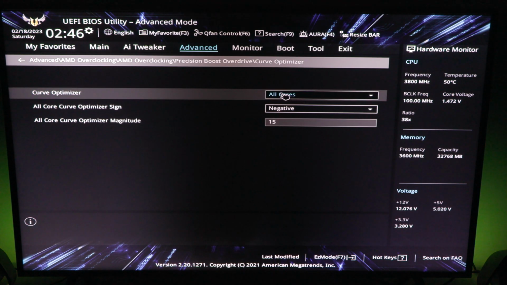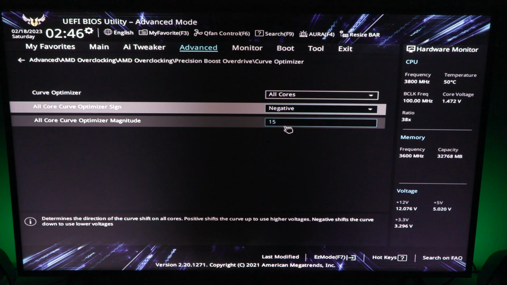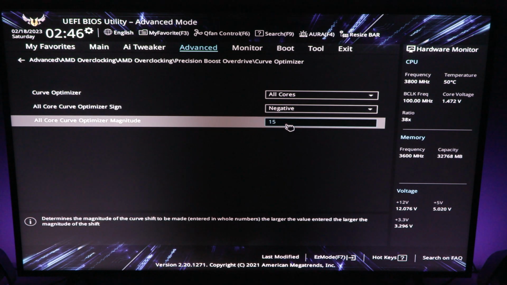Set Curve Optimizer to All Cores. The Optimizer sign should be negative since you're lowering the voltage. For Optimizer magnitude, you can try 10 or 15 or 20 or even 25. Make sure when you log back into Windows, you run a stress test to see if it crashes. I use 15 because with anything more than that, my system crashes with a blue screen. At 15, it's perfectly stable.